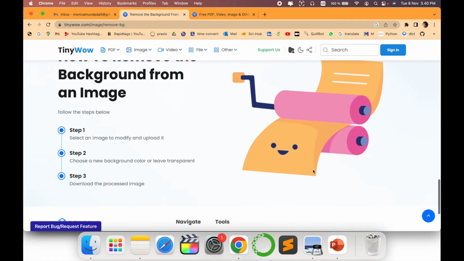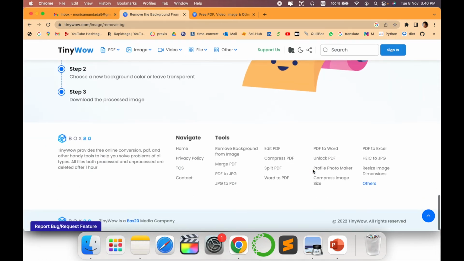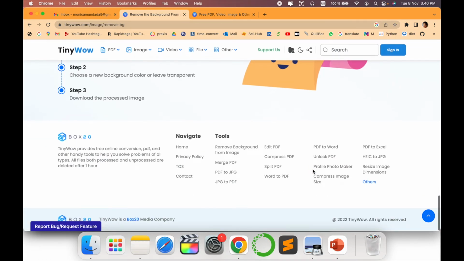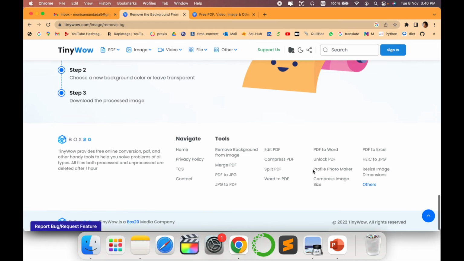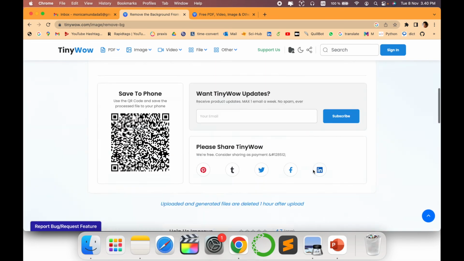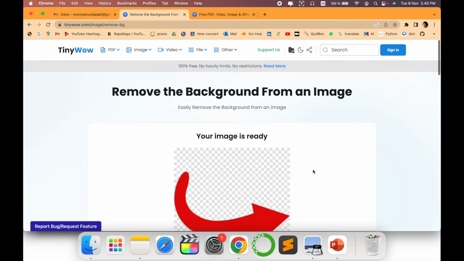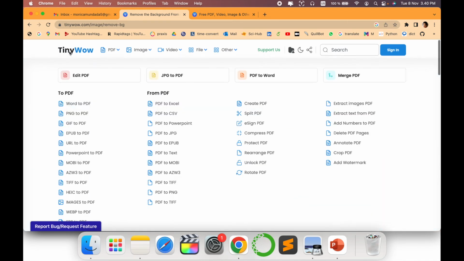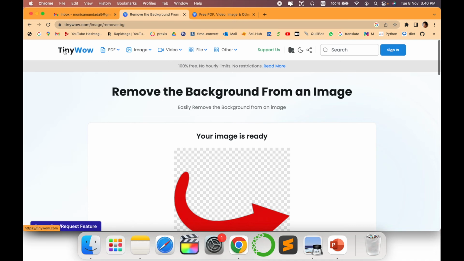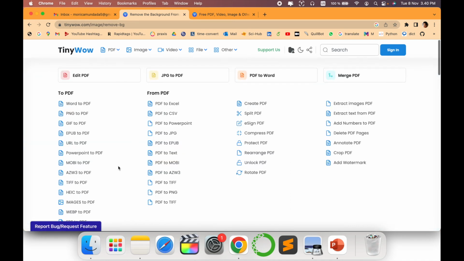I felt like a video must be made for such amazing work, because the problems you have related to files are easily resolved using this. So TinyWow, just give it a look around. Hopefully it will solve your problems.